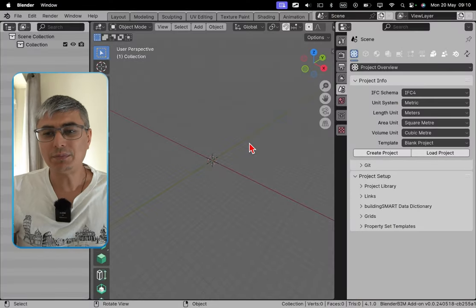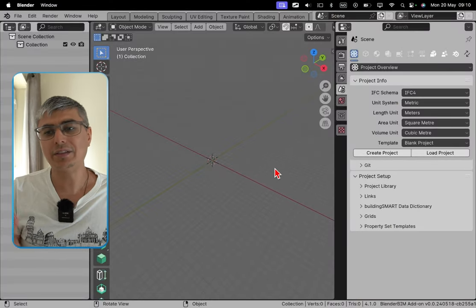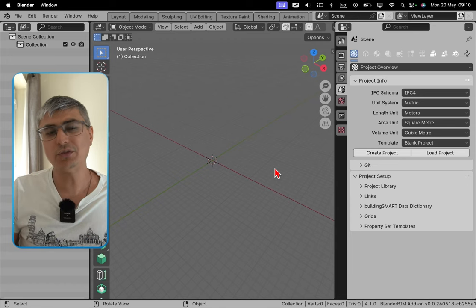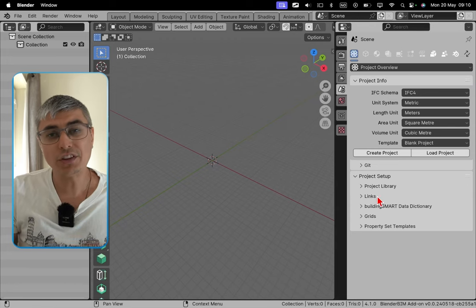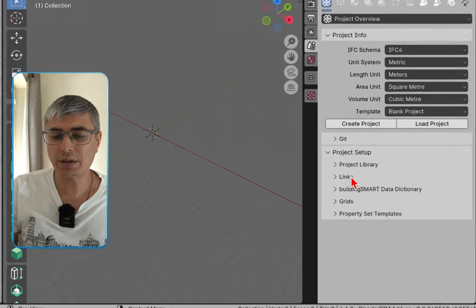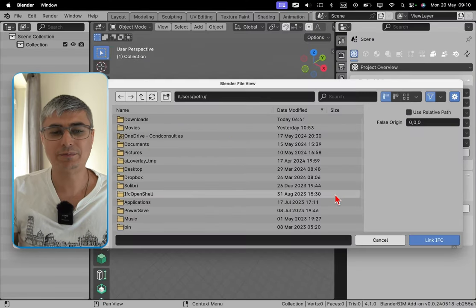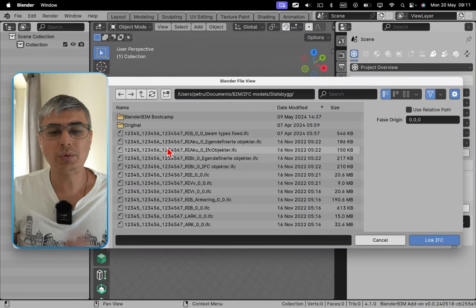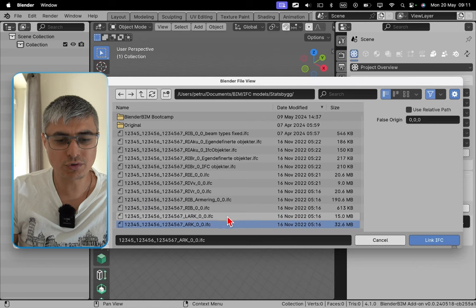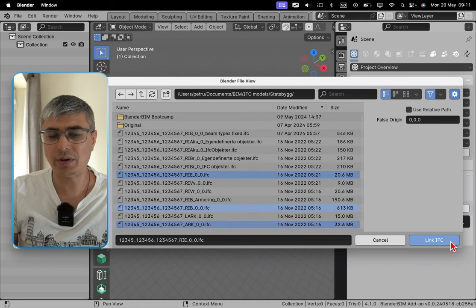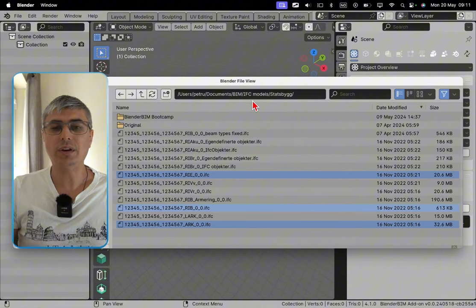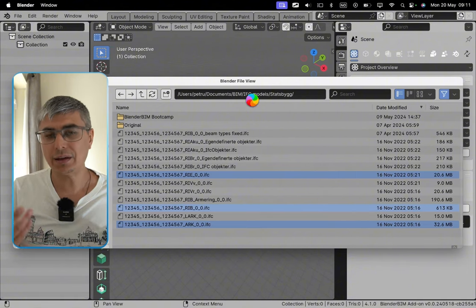When you launch BlenderBIM, you'll have this interface right here. Like I said, you don't need to create or load, but if you want to use your existing model, then you will need to load it. But just to link, you go here in the project setup and links, right? Then link IFC. From here, you go to your folder where you have your models. And in my case, I'll choose the architectural one and the structural and electrical one, and I will click on link. The first time it will take a bit longer because it's processing everything.